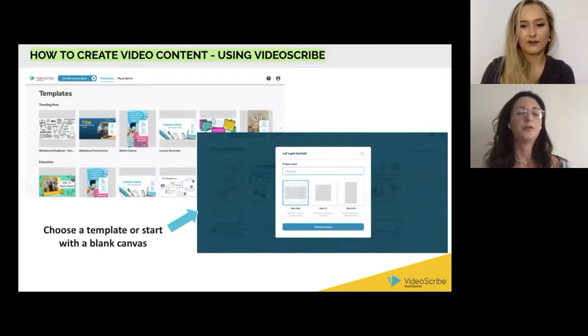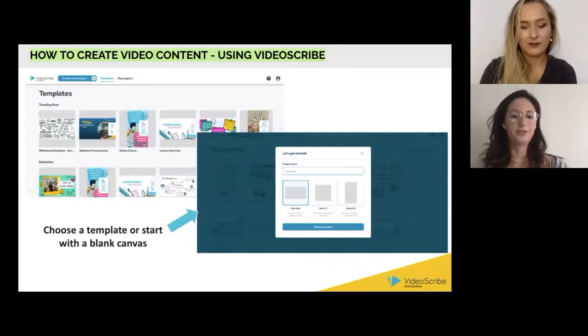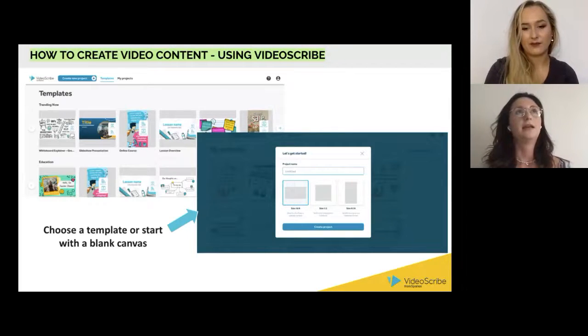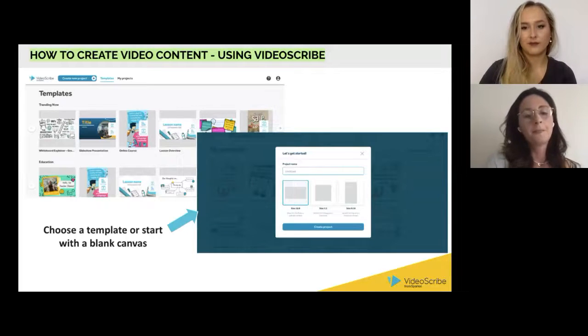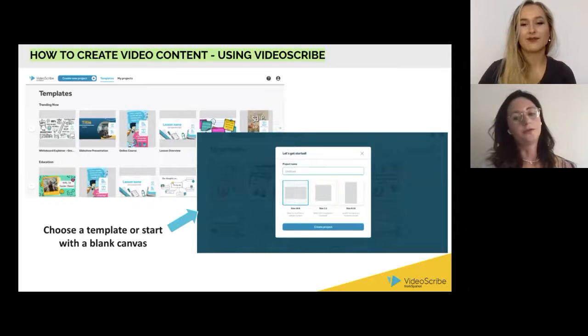But if you are feeling a bit more confident, you may want to just get started with a blank canvas. To do this, you will click the Create New Project button at the top left, and you will have the three options presented to you on the right. This is why I say that the browser version is much better for social media, because one size does not fit all for social media.